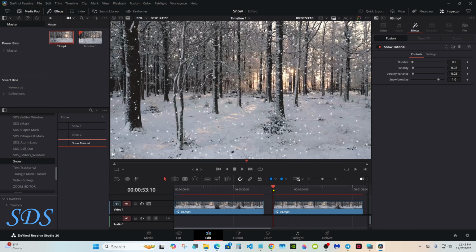These take a while to render out particles, so I'll fast forward through this. You have all your controls up here in the top right.